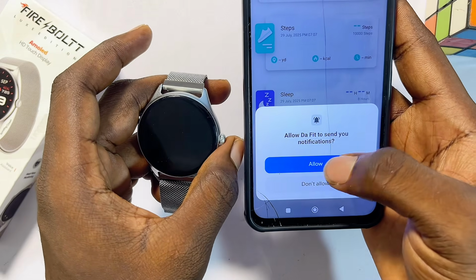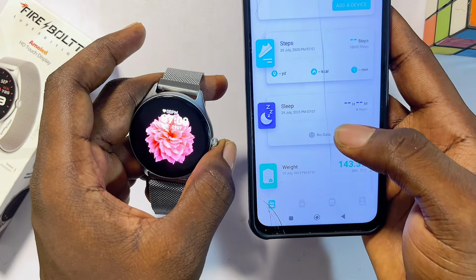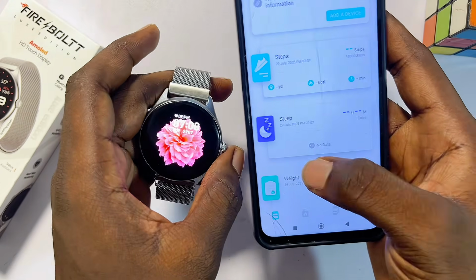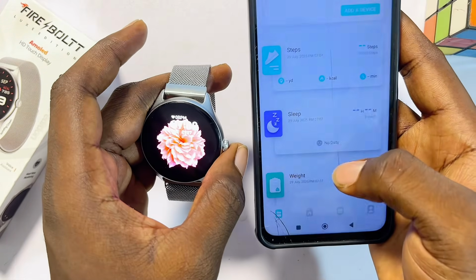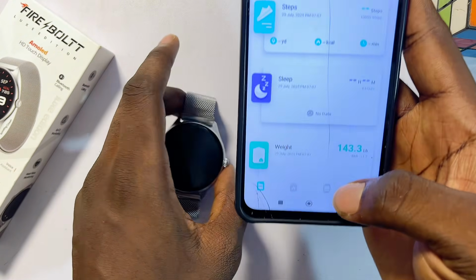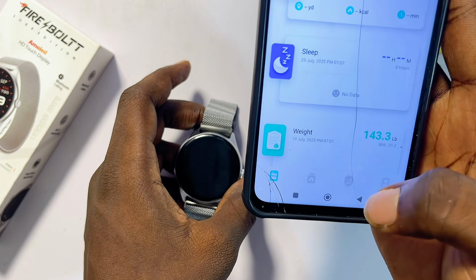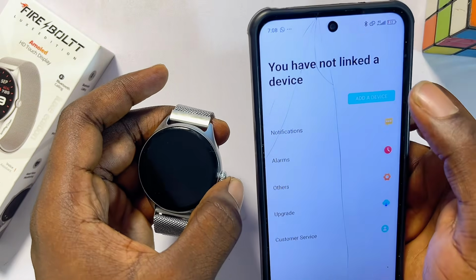You also want to click on the allow button to be able to send notifications from your phone to your Fire Boltt smartwatch. And at this point, for us to be able to connect our Fire Boltt smartwatch to the DaFit app, you want to click on this button at the bottom over here. It is actually the third button. Select it, then click on add devices over here.